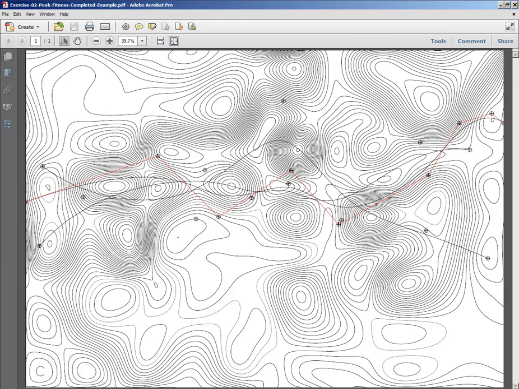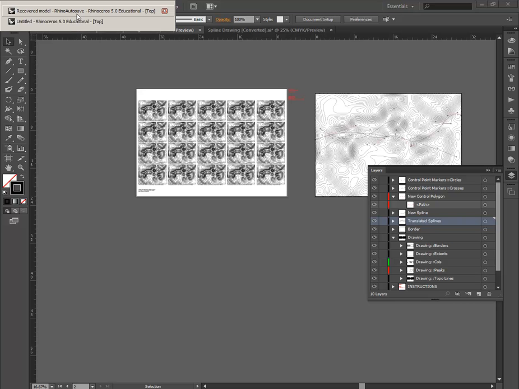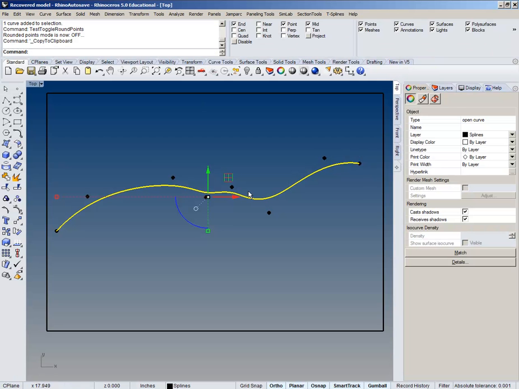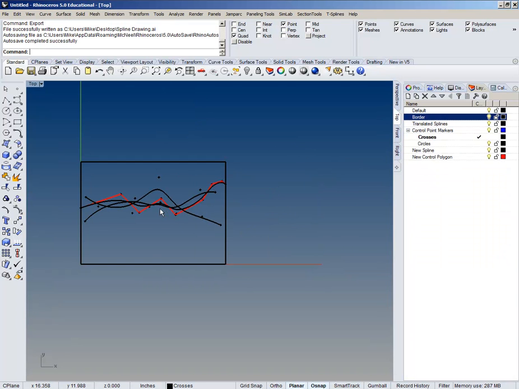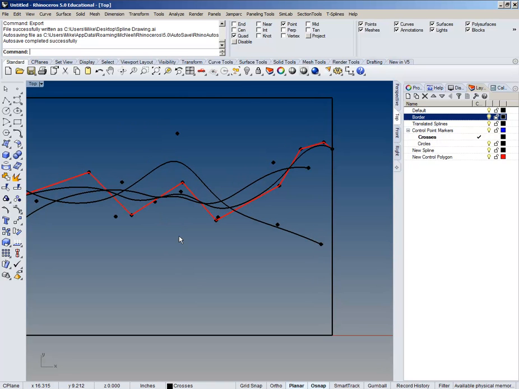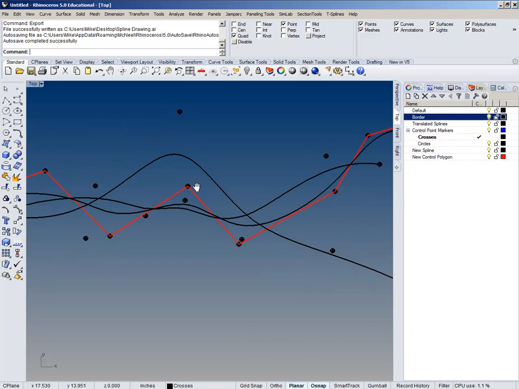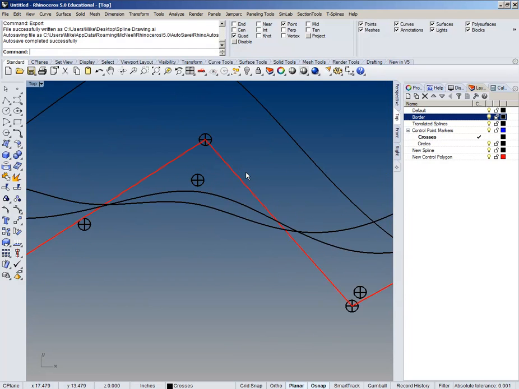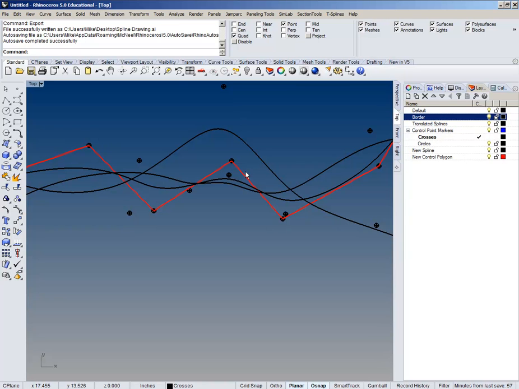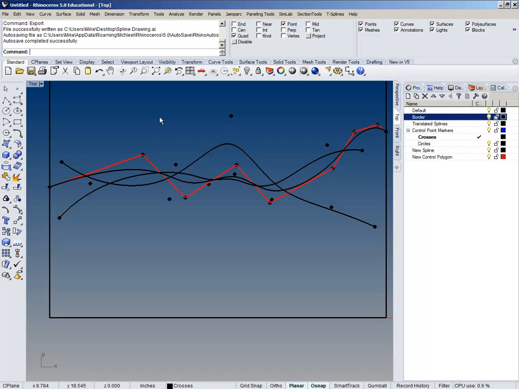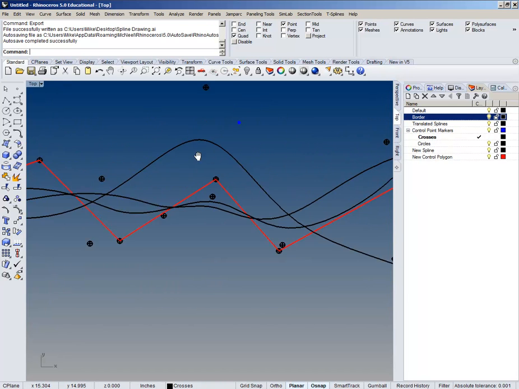Any questions while I got the files open? Let me get back to my model here. So for the control polygon, do we need only one or all five? Just the new one. Why is that? Because it's already there in blue for the other ones. In theory, right? You've already done it.